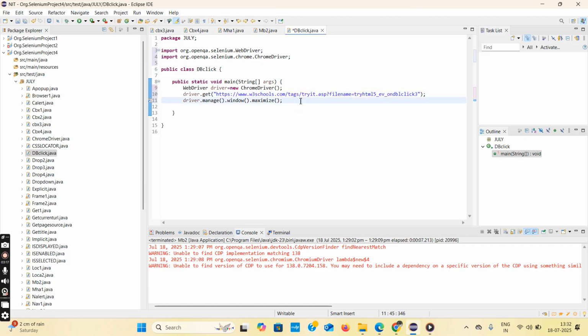After that, what is our action first? Here we can clear the field. There are three actions. First, clear field one. After that, enter the data into field one. After that, perform the double click action.